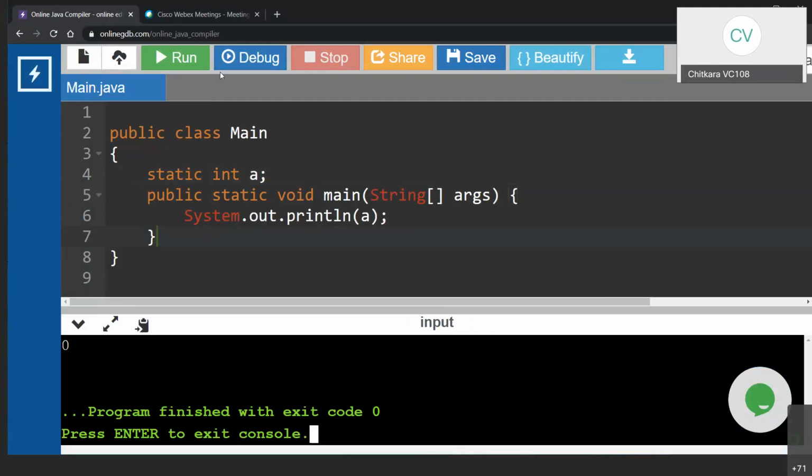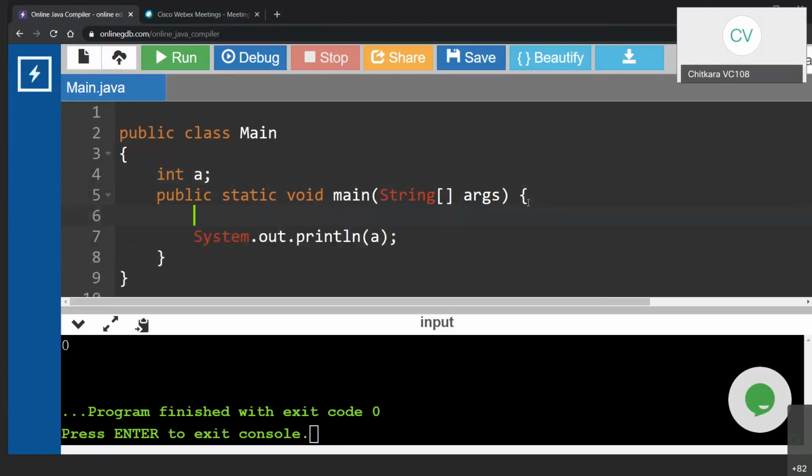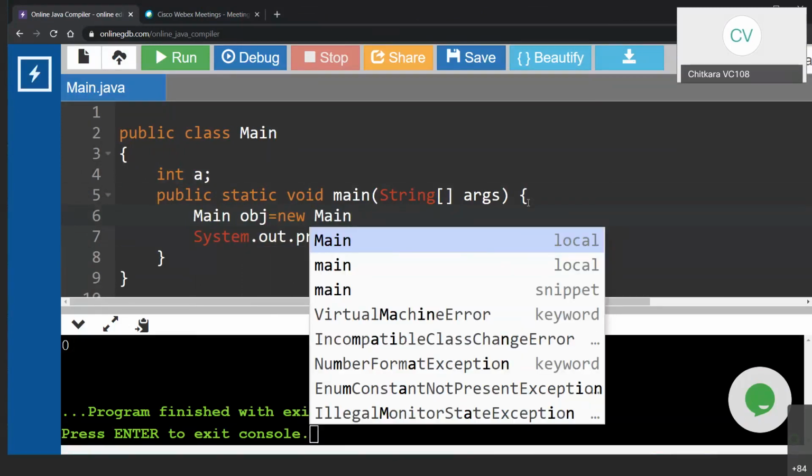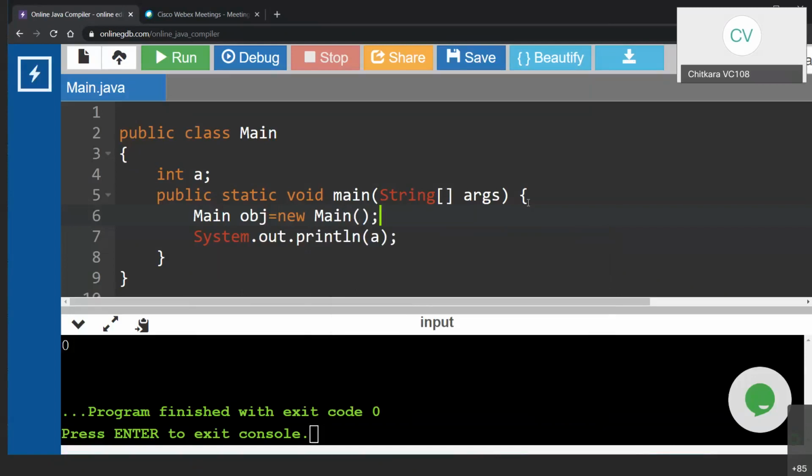I'll repeat it again. A static function can't access a non-static variable, data member rather. Point number 2, a static function can access only the static data. That's why I have to write static int A. In case you don't want to make it static, then what can I do? I have to create an object. How can I create an object of the main? I can create an object of the main by saying main obj equal to new main.